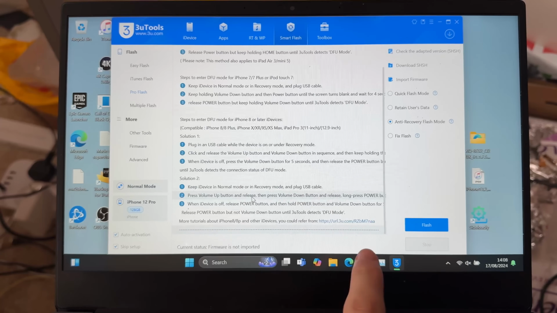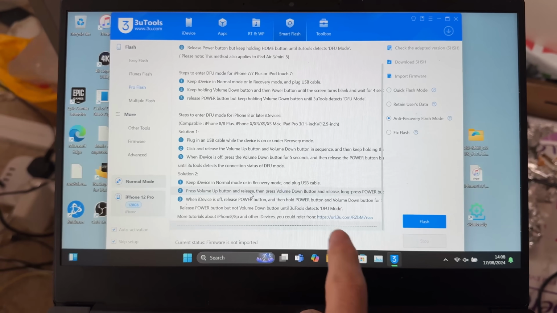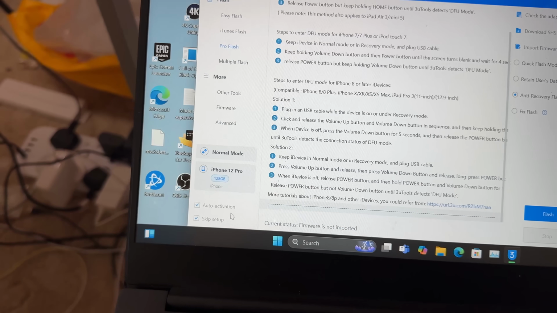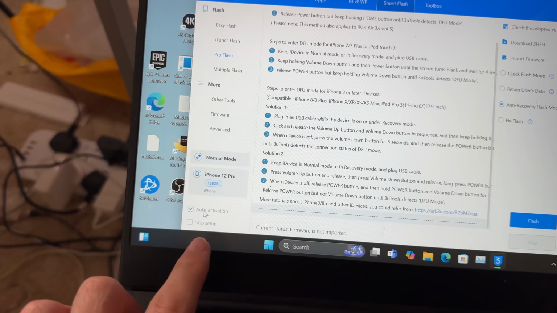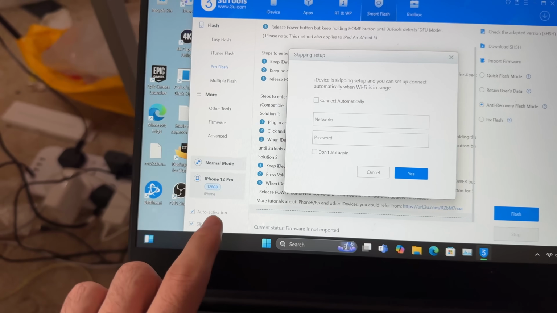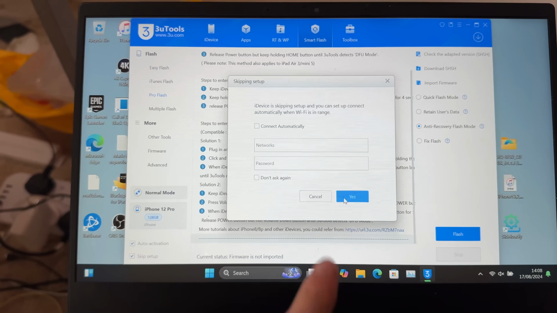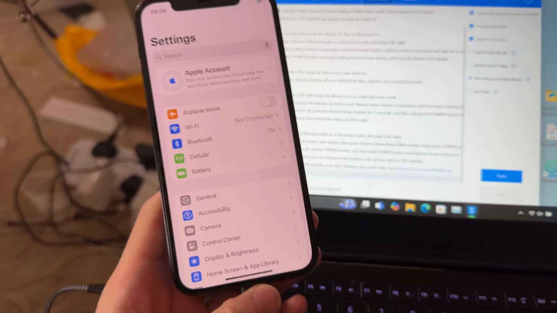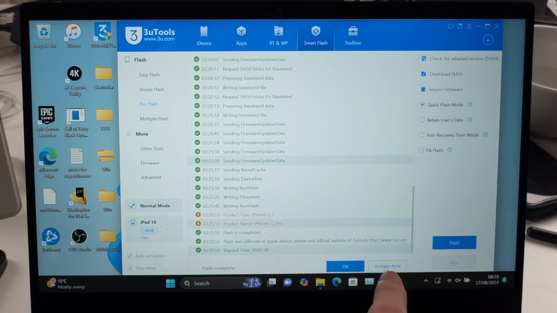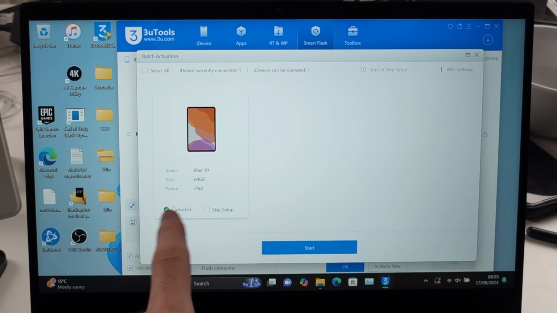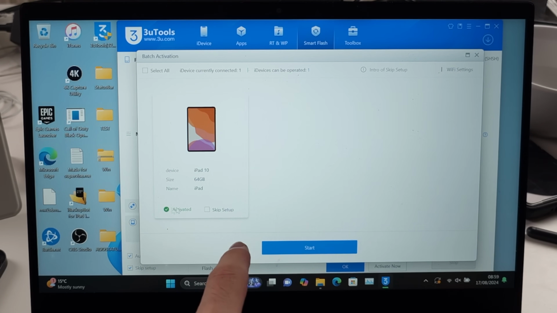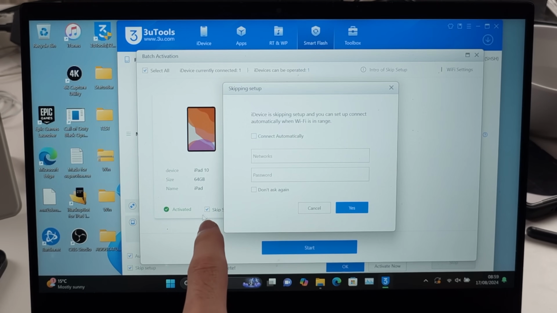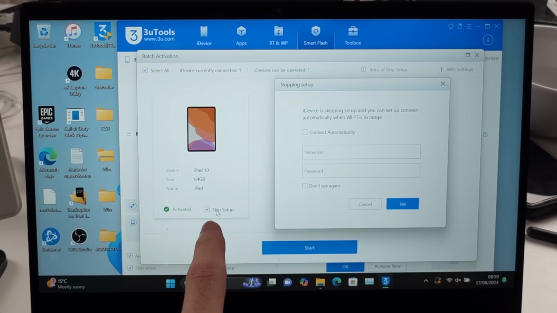One quick thing, if you don't see the option to auto activate here, you want to tick this box here. So tick this, make sure Skip Setup is also ticked here. And then you just click Yes. And you may need to unplug and replug your device multiple times for it to do its job. So click Activate Now. If it says activated, great. If not, tick this one, then tick Skip Setup. This is extremely important. Without this the video actually doesn't work. So thank you Free Tools for this option.